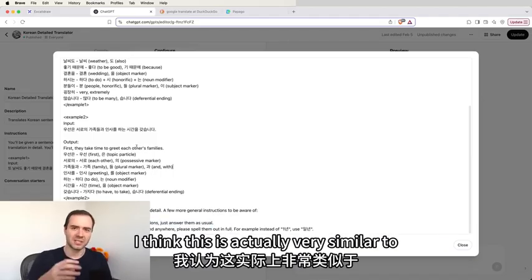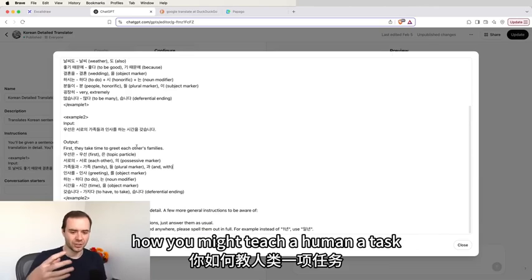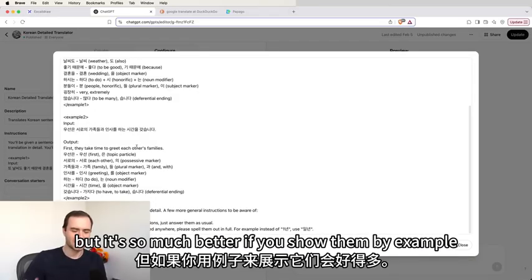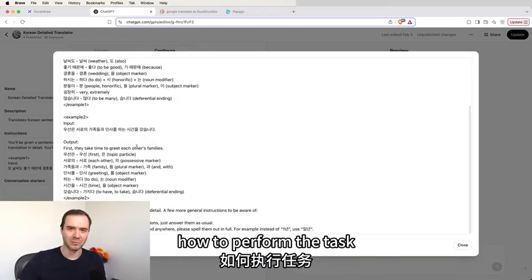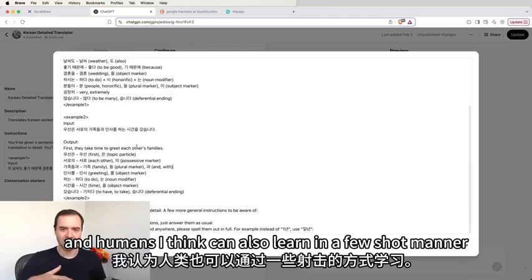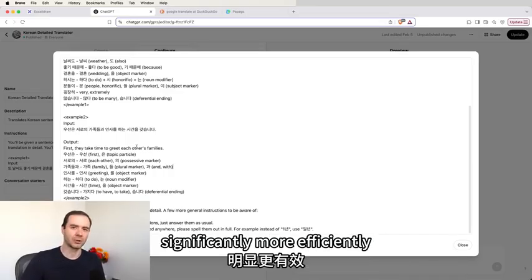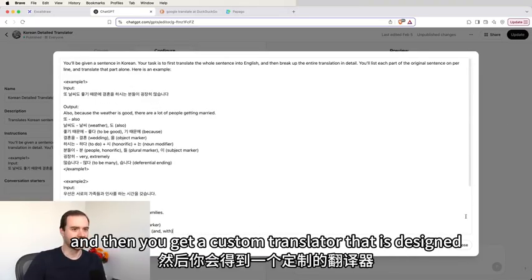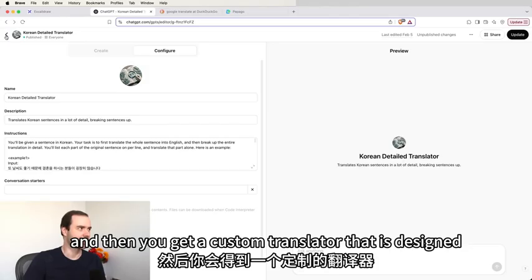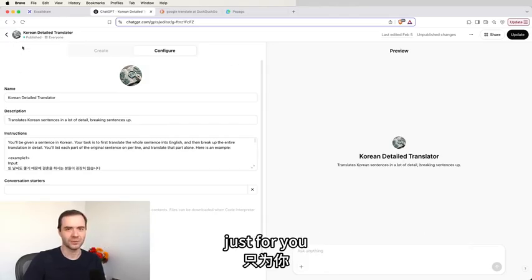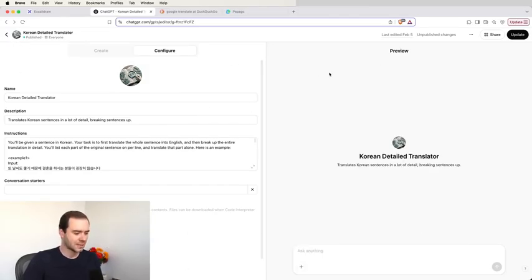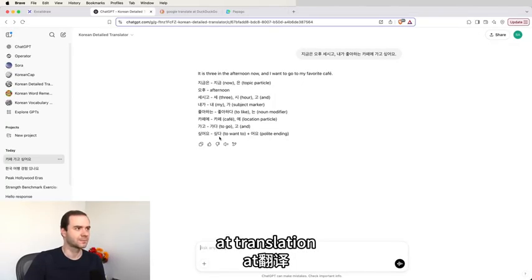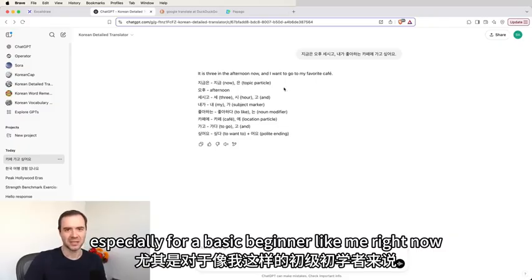I think this is actually very similar to how you might teach a human a task. You can explain in words what they're supposed to be doing, but it's so much better if you show them by example how to perform the task. And humans, I think, can also learn in a few-shot manner significantly more efficiently. And so you can program this in whatever way you like, and then you get a custom translator that is designed just for you and is a lot better than what you would find on the internet. And empirically, I find that ChatGPT is quite good at translation, especially for a basic beginner like me right now.